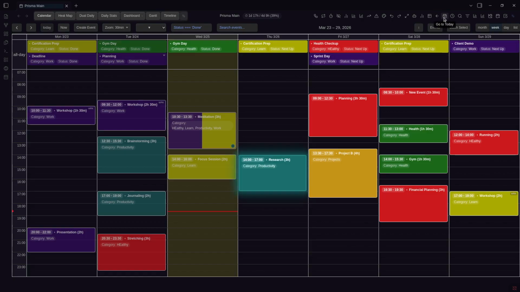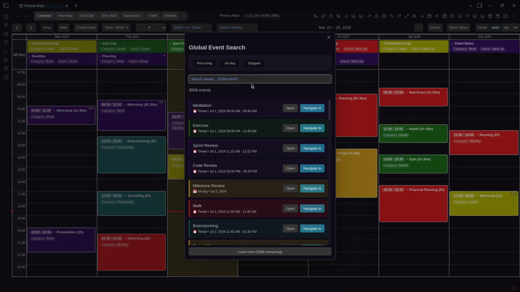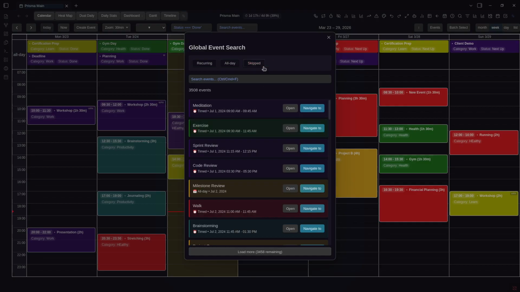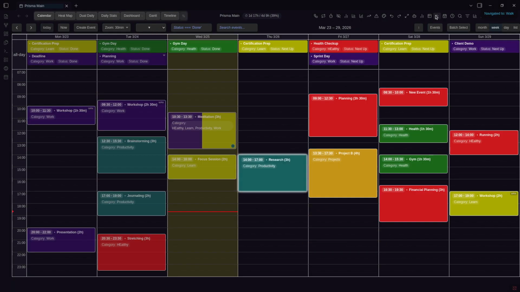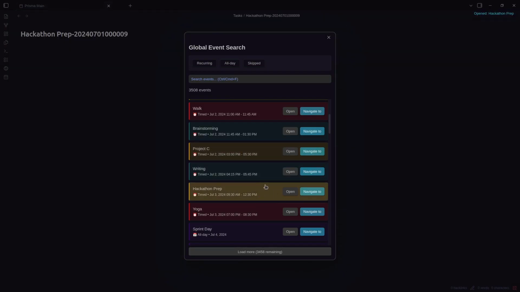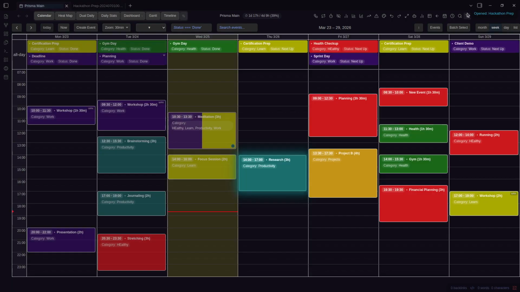We also expose the go to today button, which is the same button as this one here. Scroll to now, the same button as this one. Then we have also global event search, where you can search through all of your events. You can specify only recurring ones or skip them, only all-day events, only timed events or both, only skipped events or non-skipped events. You will see all of this information here. You can search through names and then navigate there. Then you can go backwards. So you can also open the event by just clicking on it. It will open the actual event here.